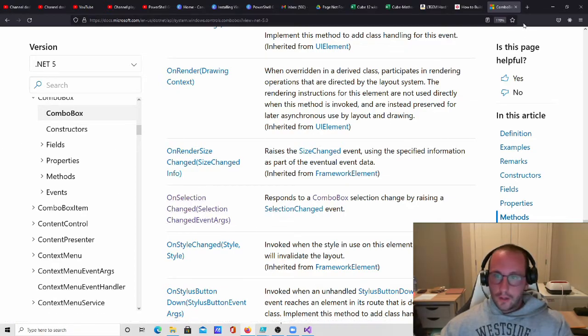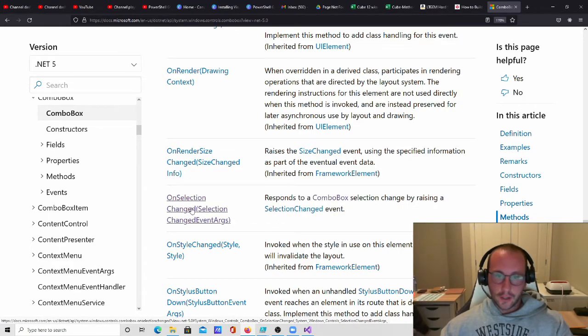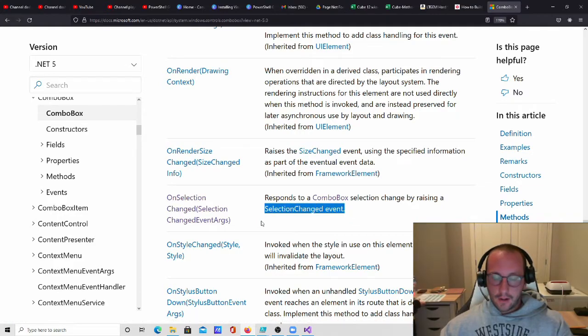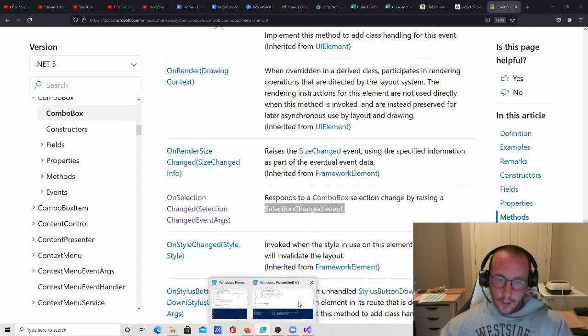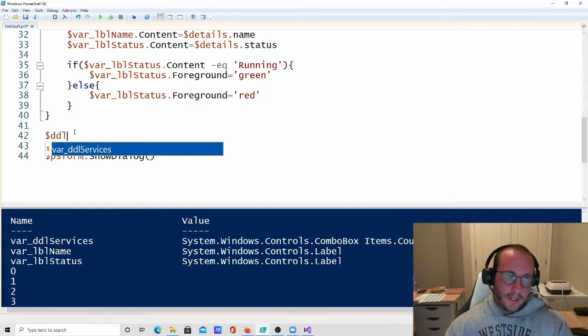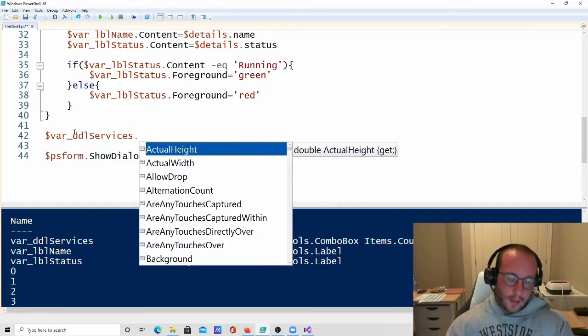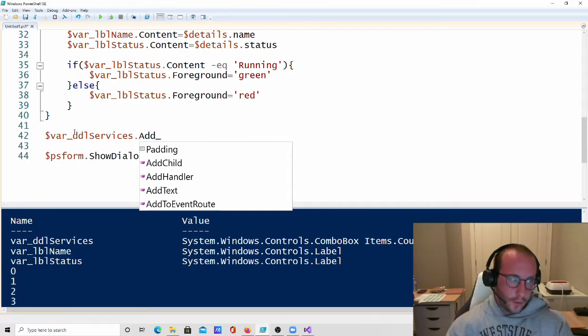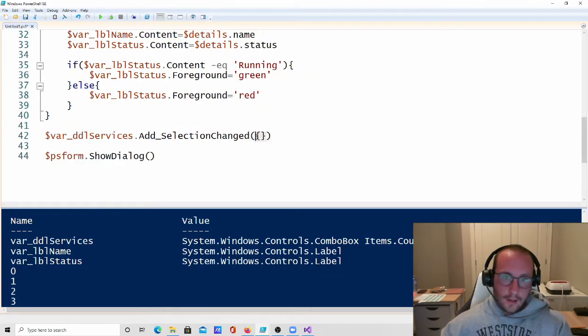What we're going to want to do is raise a selection changed event. This is super, super important because we are not going to want to do an add underscore on selection changed. We're going to want to do an add underscore selection changed, because that's going to be the event that gets triggered. So we're going to go back here and do DDL services dot add underscore selection changed. And then we're going to put our script block in here, and we are going to do our get details.